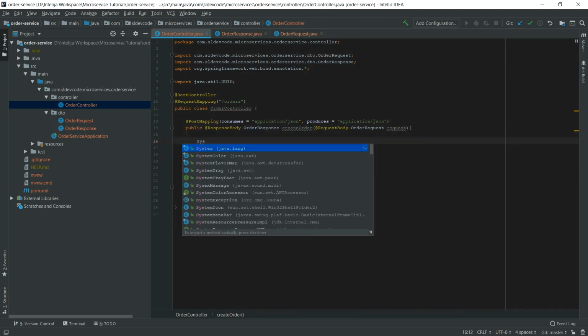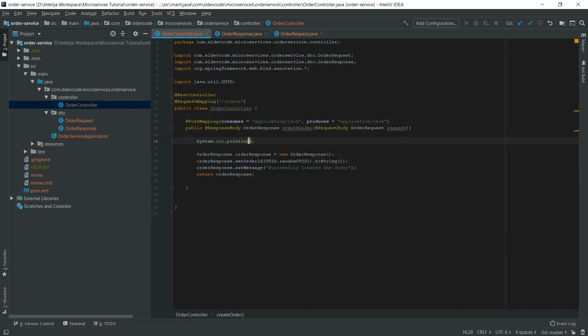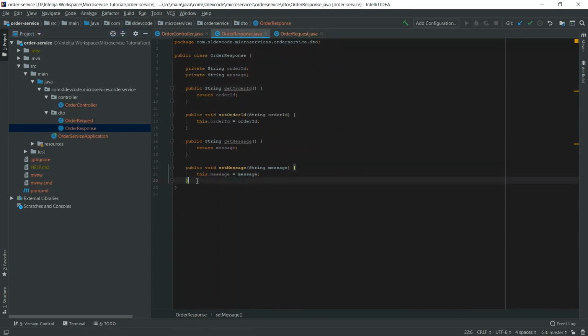Now you have to print a line. You have to print something. That's why I am going to use System.out.println. So order details, and you have to write new order details request. So this is the basic implementation of the order microservice.